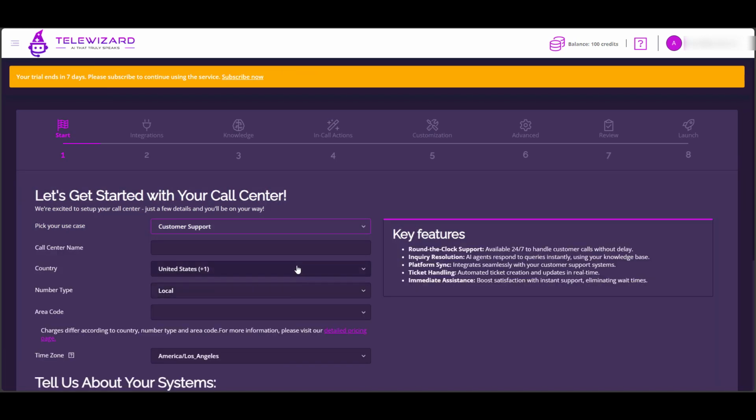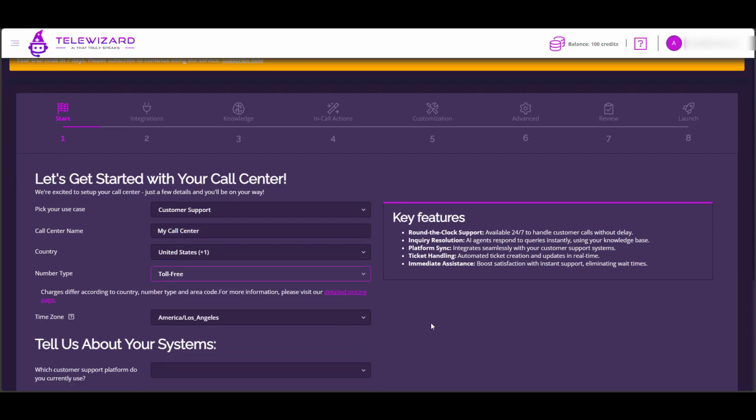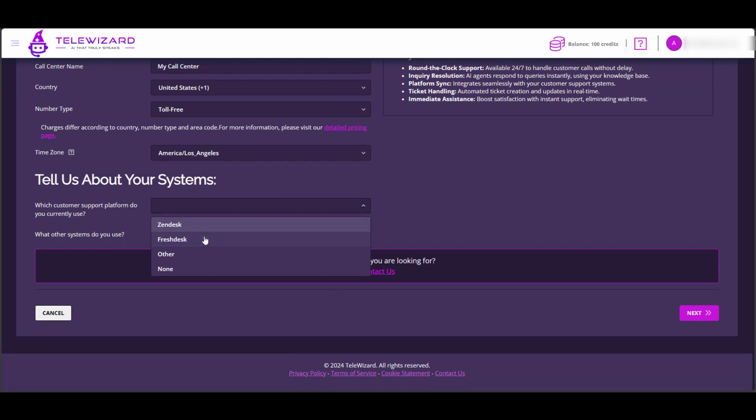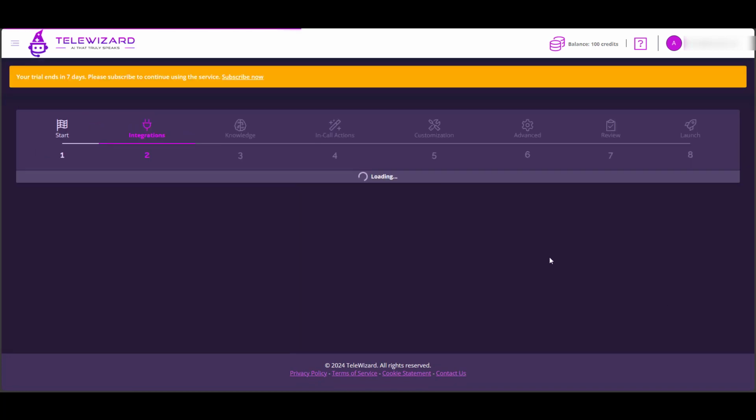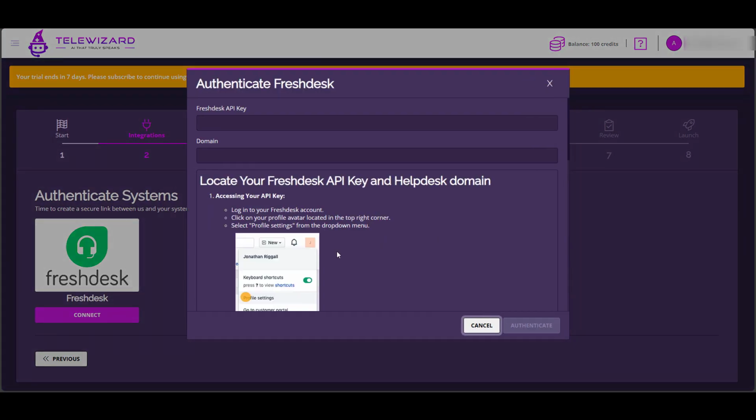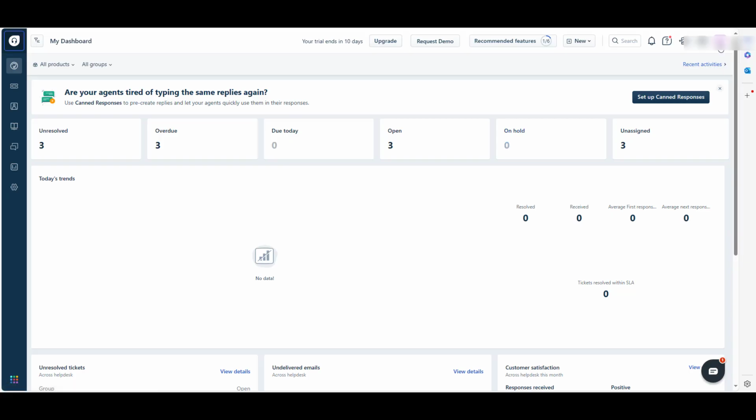Here, select the Customer Support or Inquiry Center use case, then define the core details of your call center. You'll find Freshdesk among our supported systems. Select Freshdesk. Click on Connect below Freshdesk to begin the integration process.